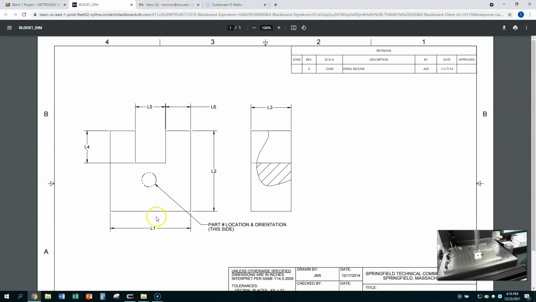But at a minimum, to measure L1, I already know where the left side of the part is because I already touched 1 point over here to set up the coordinate system. That was the base alignment. So all I have to do is touch 1 point on the right side of the part for L1.